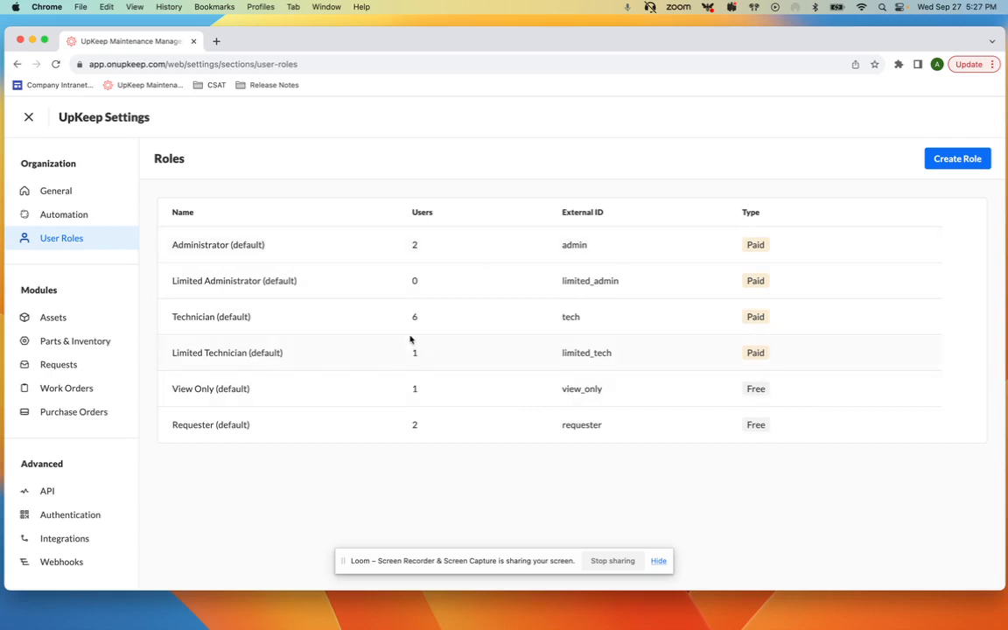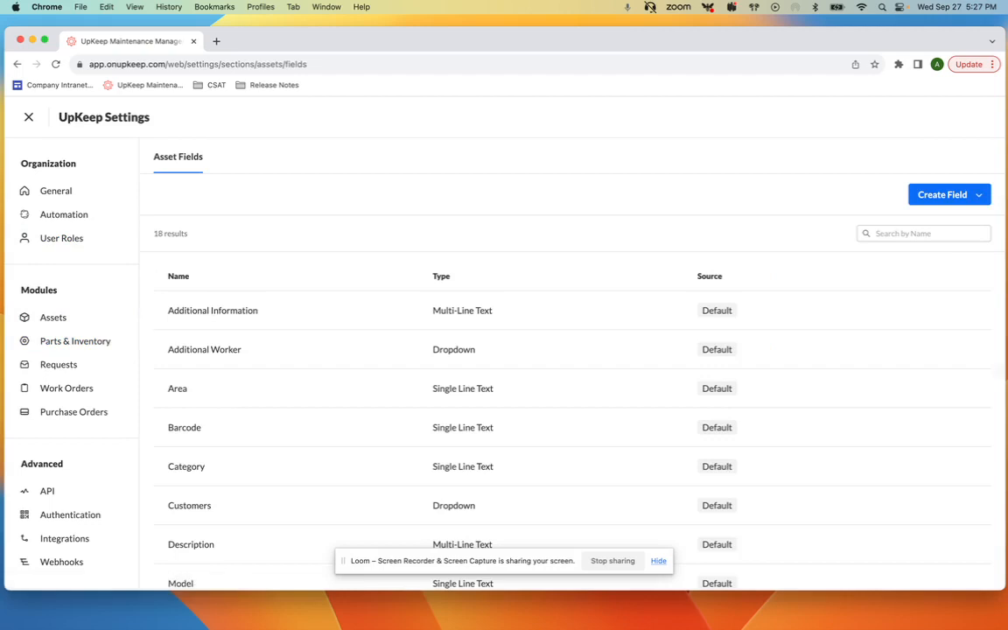All right, so in the new module section, this now includes specific related settings for the following object types. So this includes assets, parts and inventory, requests, work orders, and purchase orders. Under assets, you'll now find the fields tab for creating custom asset fields, now relocated here, and functionality has remained the same.